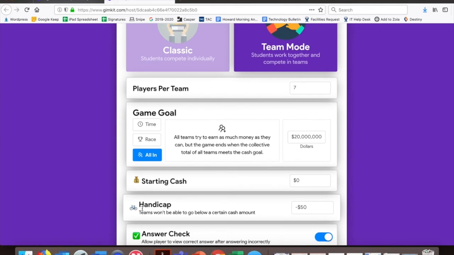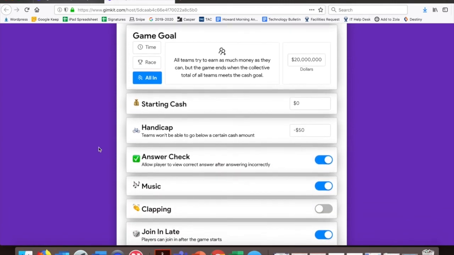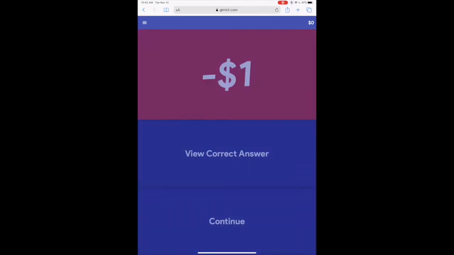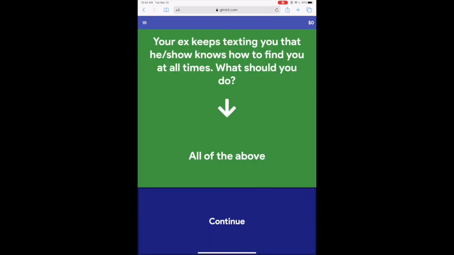Once you've decided which way you want to play the game, you have some options as to whether you want to give your students money to start. I like to start them at 0. You can set how low their money can go. So the default here is that they can go as low as -50. The default has answer check on, meaning that if a student gets the question wrong, they can check to see what the correct answer was, and they can learn what the correct answer was.